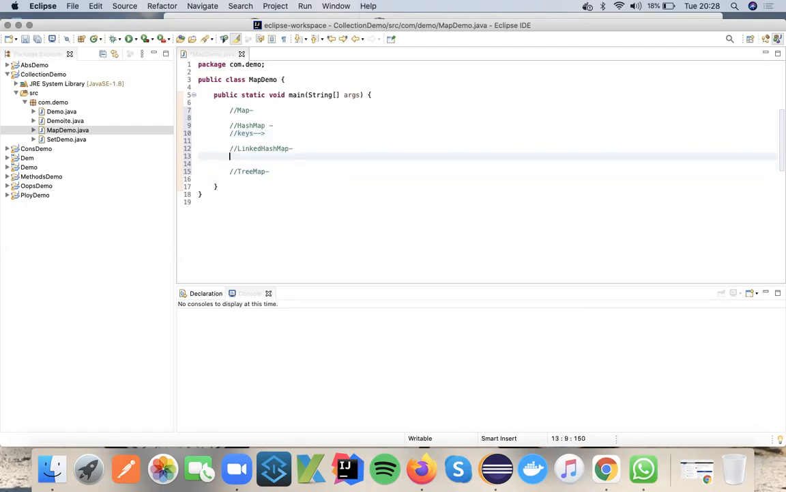Whereas linked hash map will follow the insertion order. Insertion order means however you store the keys, the same way the keys will be printed. When I print the linked hash map, it will print the order in which I stored it. Tree map is the sorted map. Whatever keys are present, everything is in sorted order, starting with A and ending with Z. It follows ascending order.